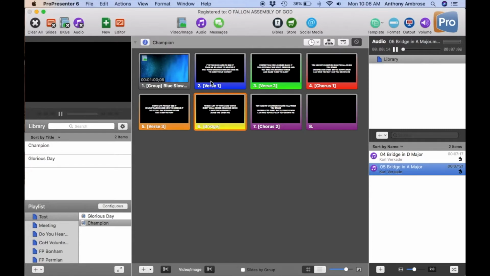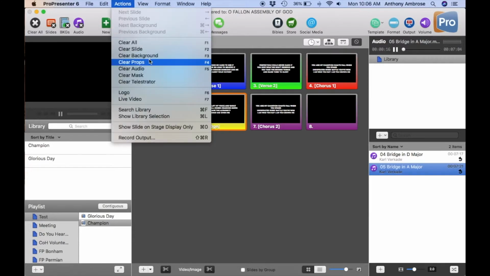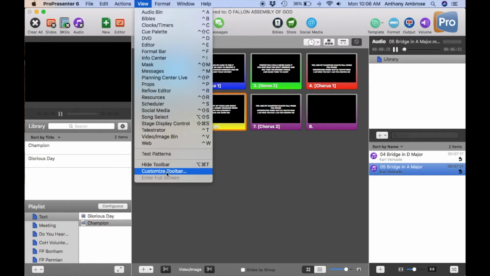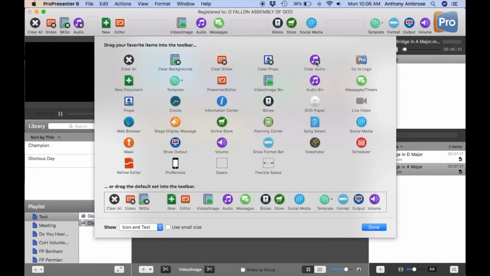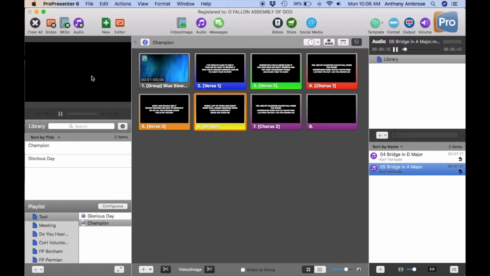To stop them, actions, clear audio. Now, you can also F5 on your computer. That's a shortcut. The way I like to do it is even easier than that. You go to View, Customize Toolbar, and you drag this clear audio cue into your toolbar. I've already done this, so you can see it's already up there, and it's a one click. And again, it 2 second auto fades out, really easy. So that's the shortest and simplest way.